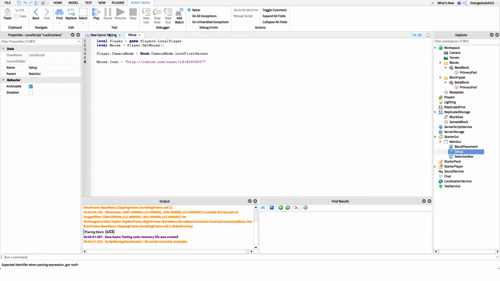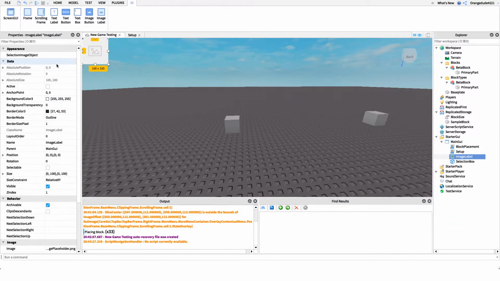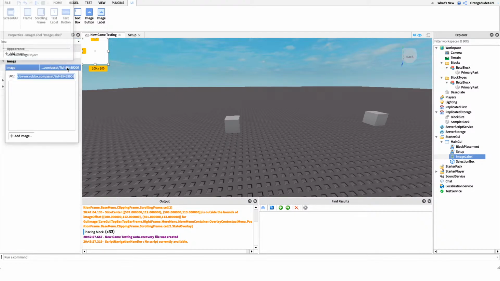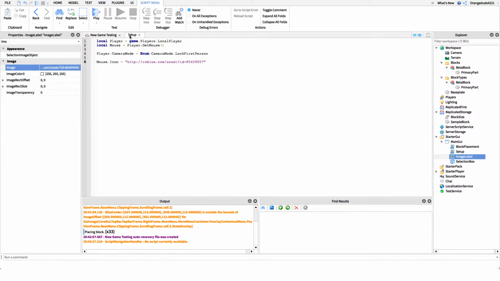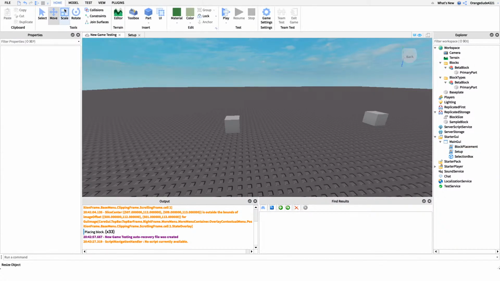I don't know, let's see. I think we have to get an image label to test it. We have to make sure we get the right image. Gotta get the cursor image. Yeah, see, it's 906, it's not 907. See if I head back in, we can test that again.